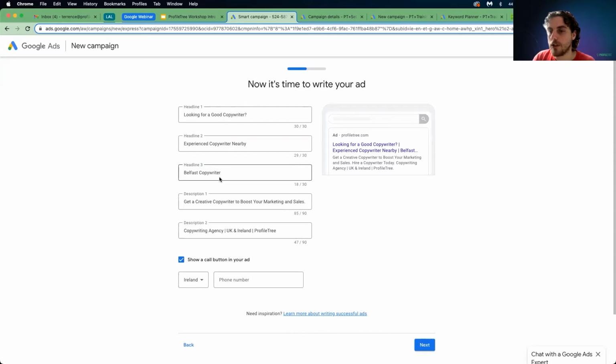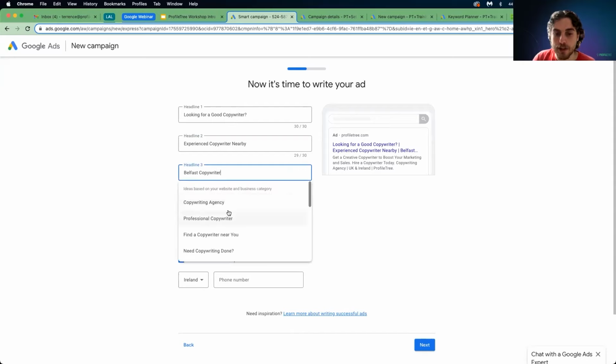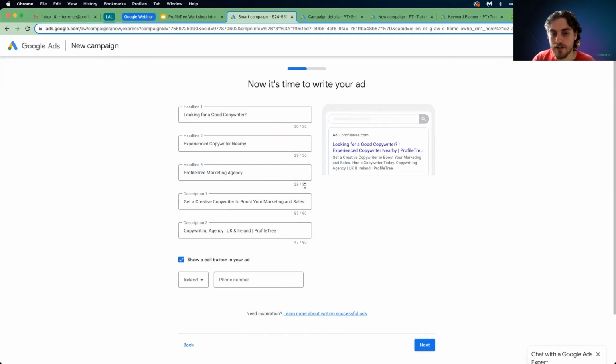Headline 3 is where you use brand awareness. So here's where you would put in your company's name. So I would go ProfileTree marketing agency, because you want to use as close to this 30 characters as possible. And I will explain that in just a bit. So you would do these 3 steps here, and that should pretty much be a good performing ad.